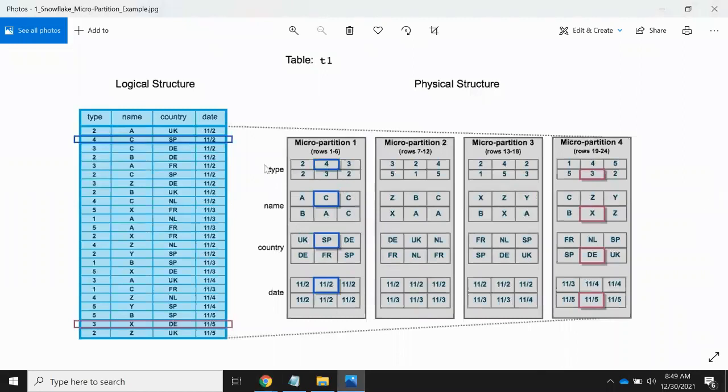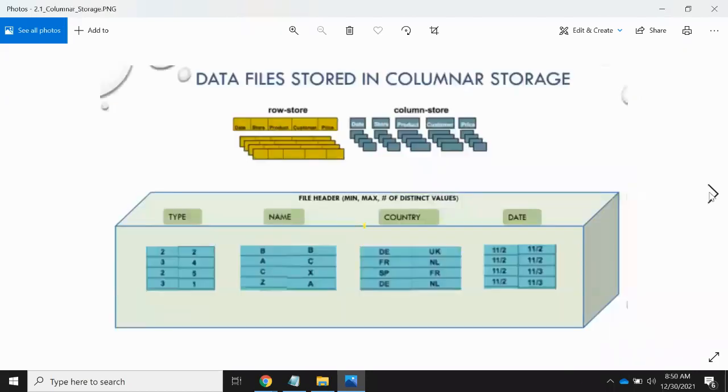Now let's observe this first thing. Where this data is available, for the request, type equal to 4, name equal to C, country equal to SP, and date equal to this one, this information is available in this particular partition. Instead of picking the information from a full table scan of all the partitions, it will go exactly to this partition and pick the information from it in the backend. This kind of metadata will be available.